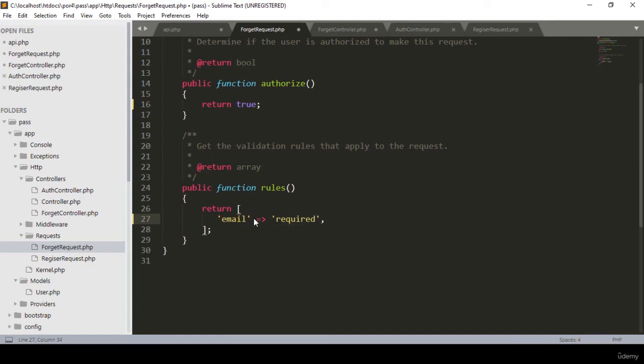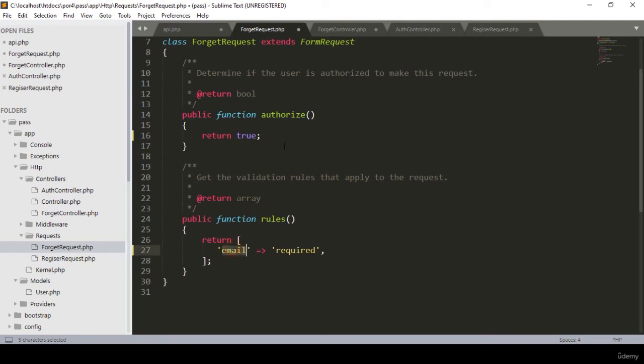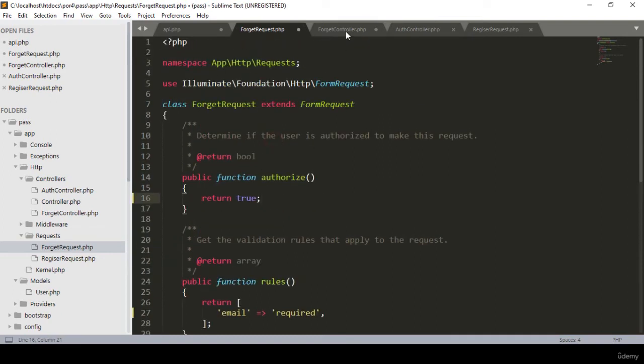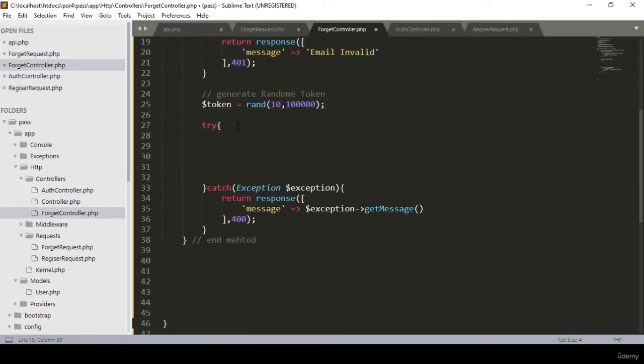So now I simply add that as a rule. That is our validation, and the validation field is the email field, which is totally fine. Make sure you return this as true, otherwise it will not work. Now in the forget controller, in the try area, I want to insert this data.